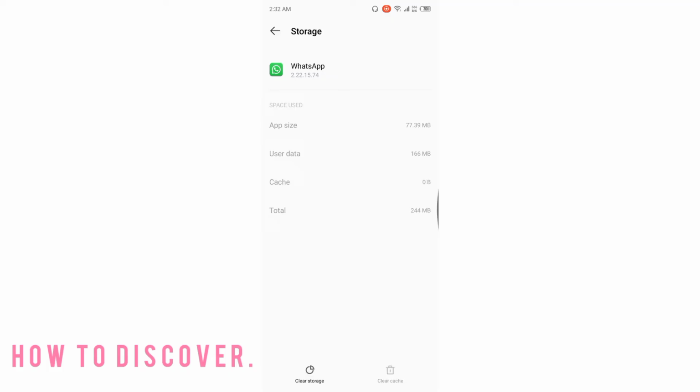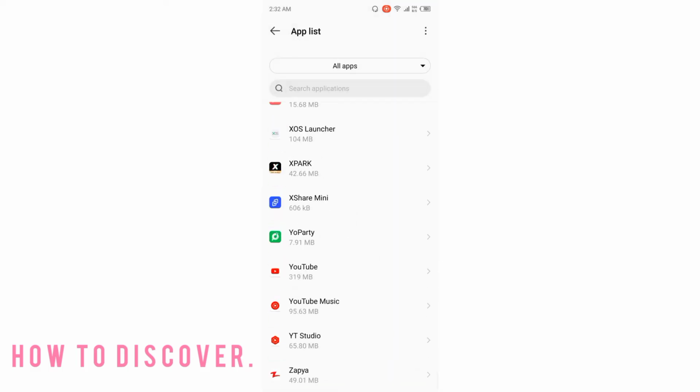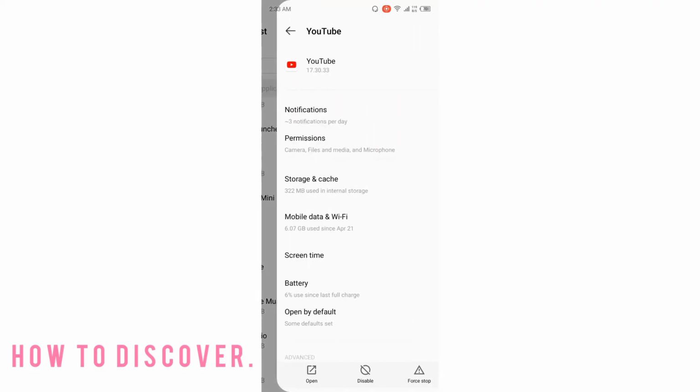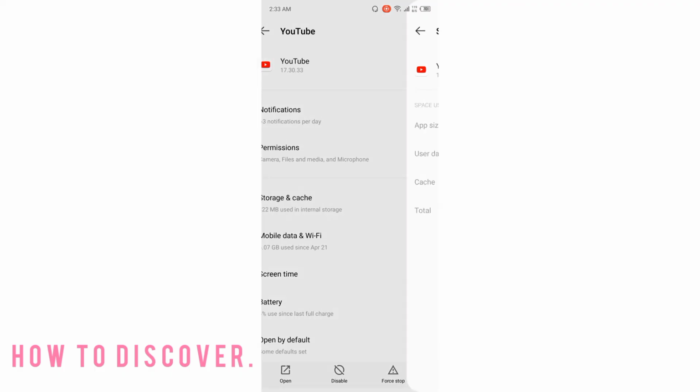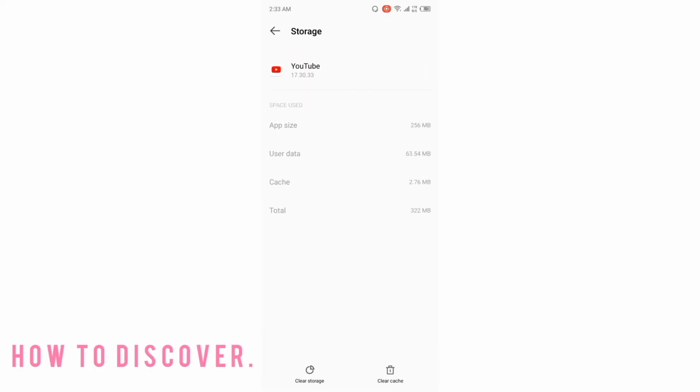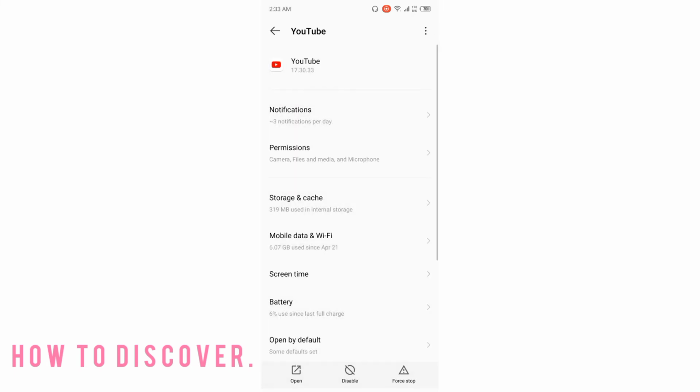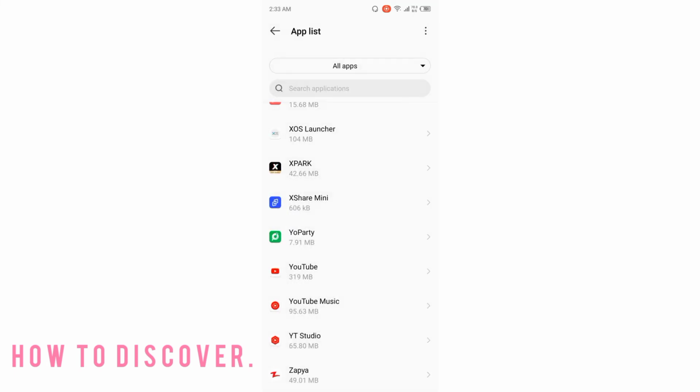In the same way, you have to open the YouTube app here. Click on the storage and cache and clear all the cache at the bottom. In this way, all the cache and all the bugs from YouTube or WhatsApp are removed. In this way, you can fix the problem of YouTube link not showing thumbnails on WhatsApp.